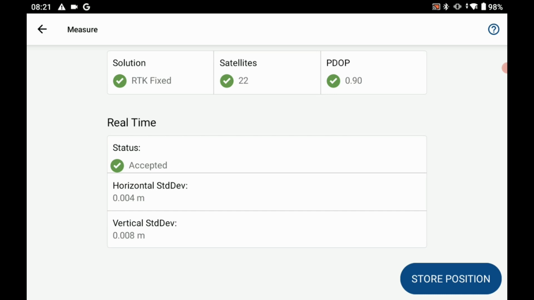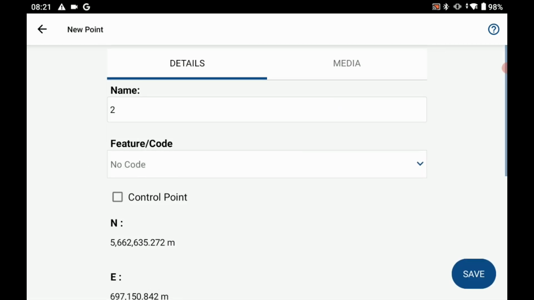In my case, I took an average of 3 points. You can set this to whatever you want using those aforementioned tolerances. But in my case, I've got my real time set to accepted, and my horizontal and vertical standard deviation are both within tolerance. So I can go ahead and hit store position here to save my position, which is then going to bring me to my new point menu.